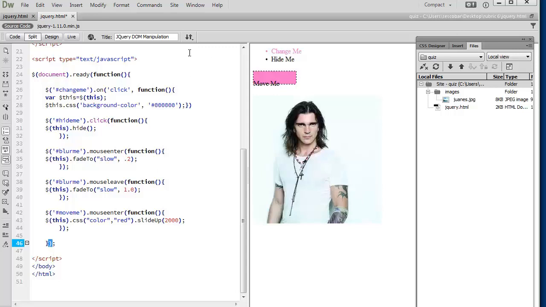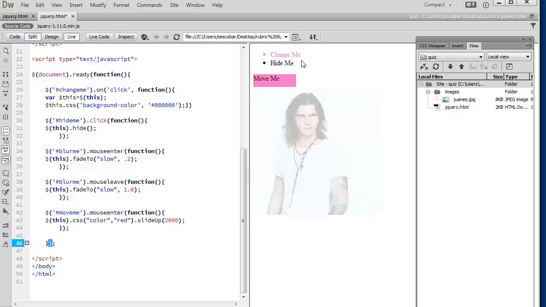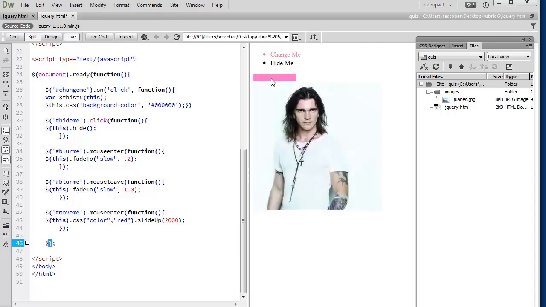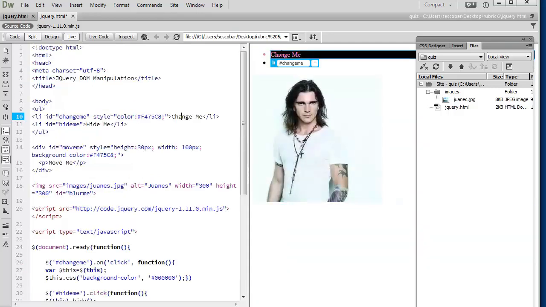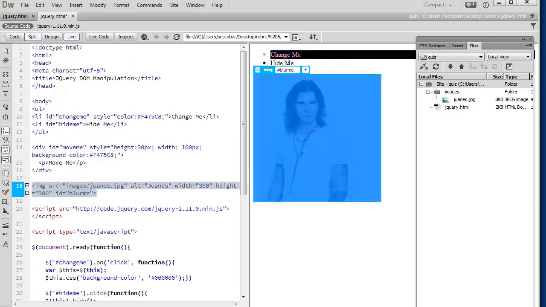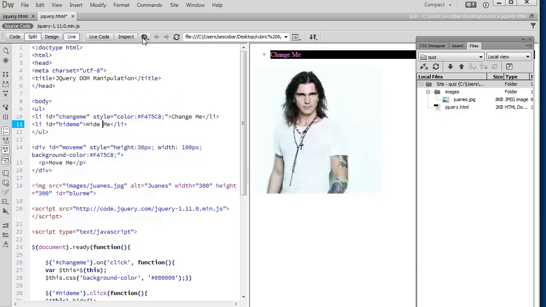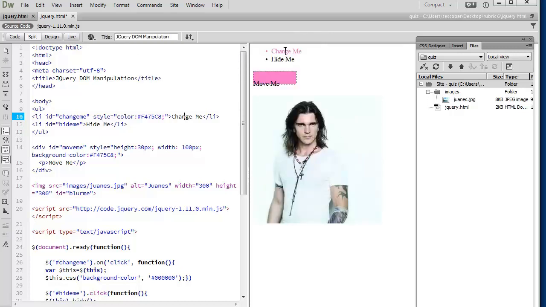Okay, so if I go ahead and take a look at this live, you can see that if I roll over Juanis here, he fades in and out. If I roll over that, it shrinks up. Click on that, the background color changes. Click on that and it goes away. So just various different things that I did in here. Silly things. There's no reason for it right now, but if you were making a game or making form objects disappear, or like the samples we looked at in class, you can see the importance of them and how they can be used.